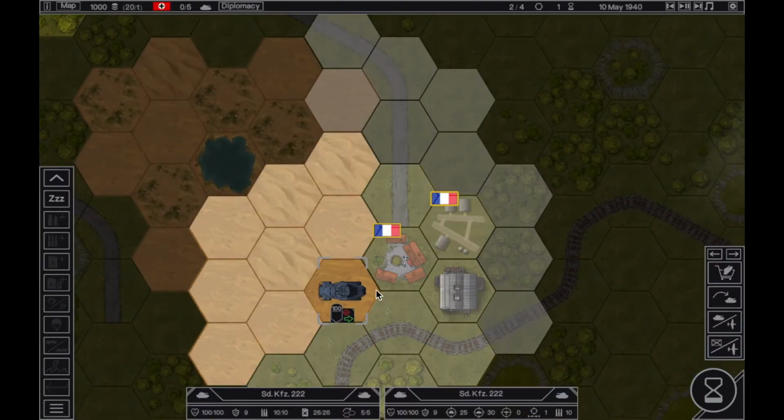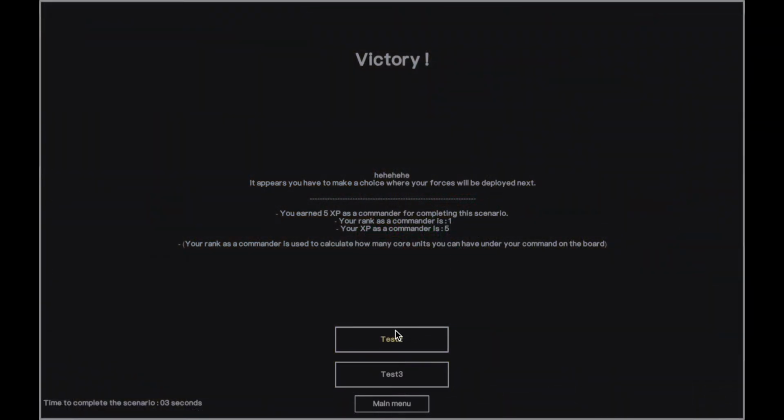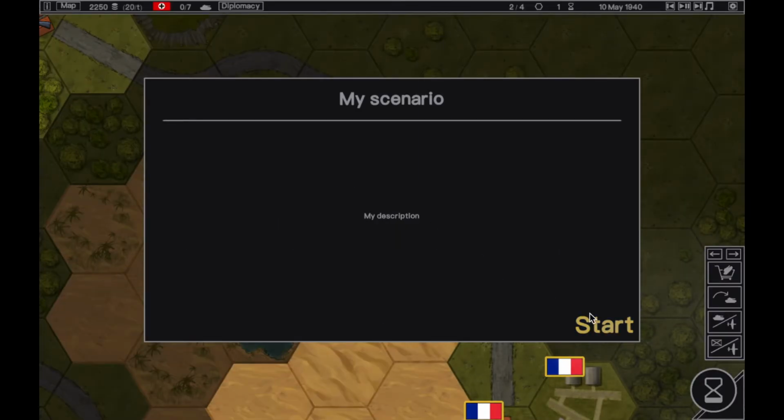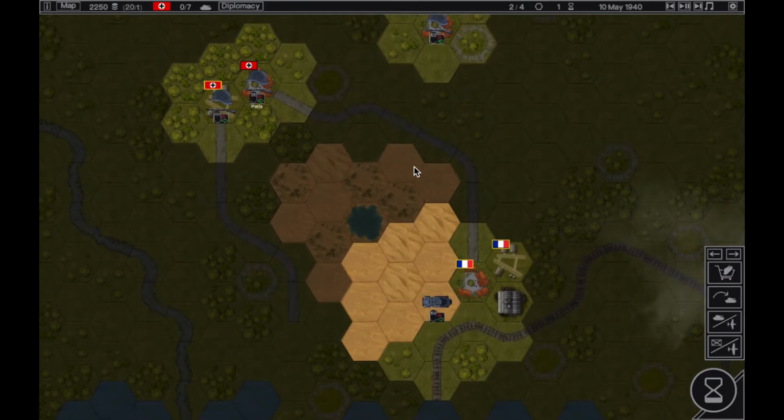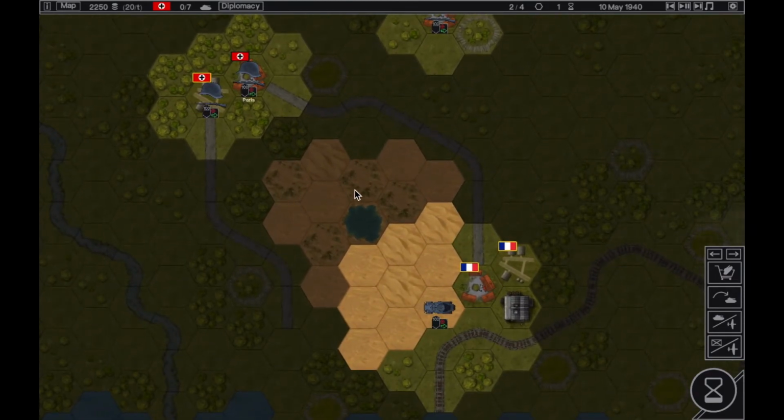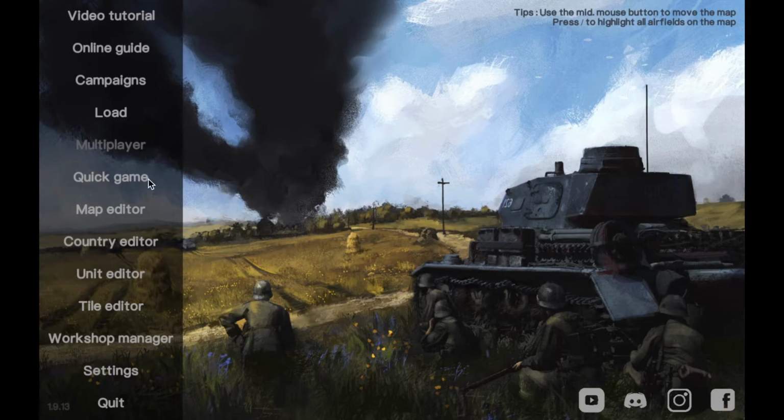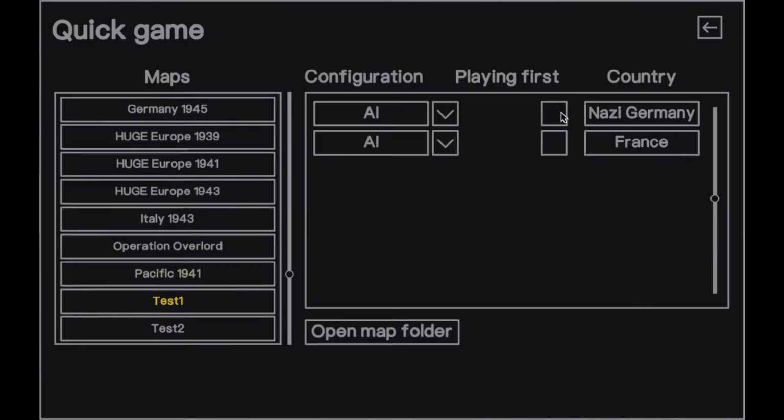So let's conquer. Okay, so now we got the choice still between test two and test three, but the game doesn't know that if we hit, well, let's just hit it. And it doesn't work because there is no test three. So it's just, I don't even know what just happened. So let's just do it again.